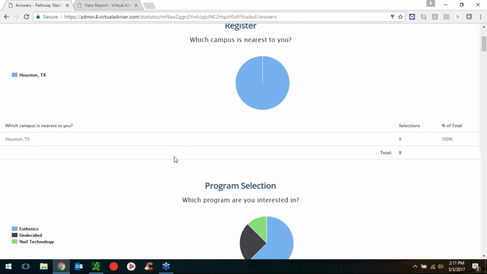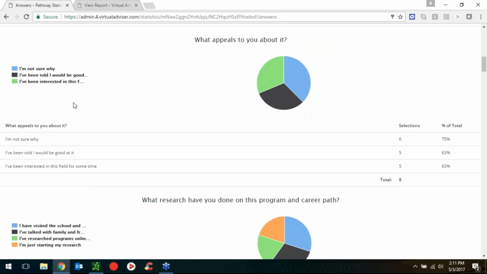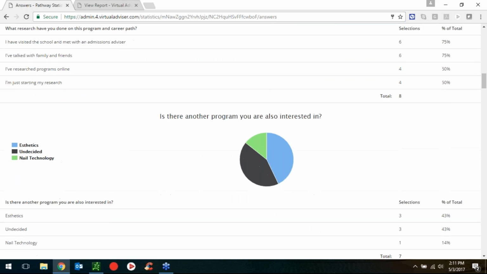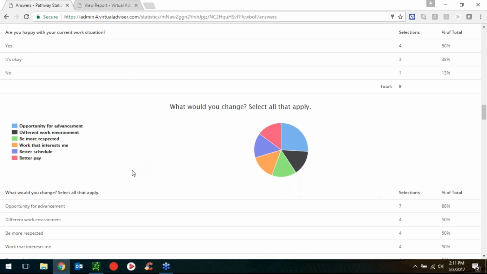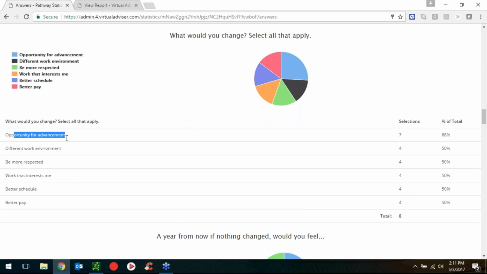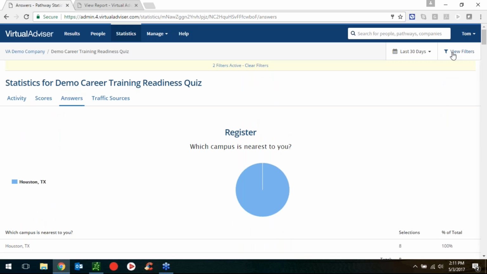So now I know that for the working prospects we may have from Houston, what program they most typically look at, as well as what research they may have done, any other products they're looking at, whether they're happy with their current work situation or not, and really what they're looking for. So each campus has its own demographic to a large extent, and you can utilize the filter tool to really hone down and data mine all of the information you have within the virtual advisor system for that pathway.